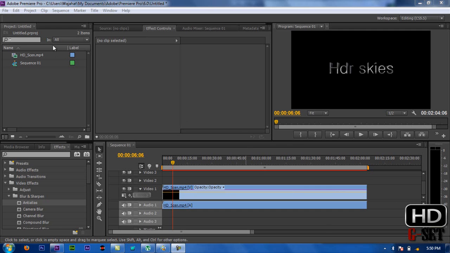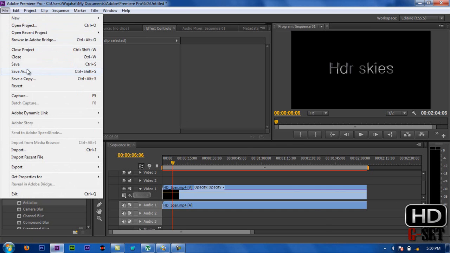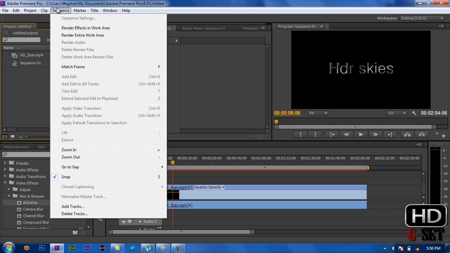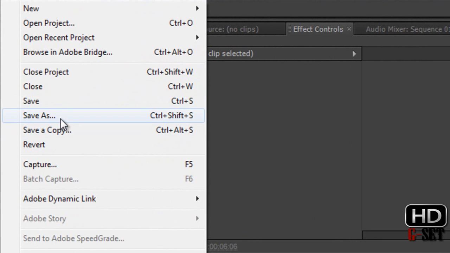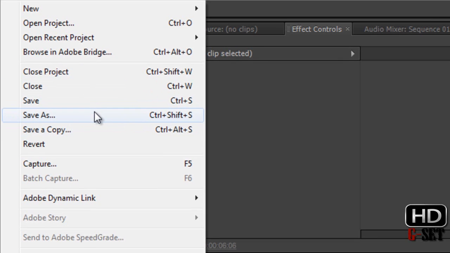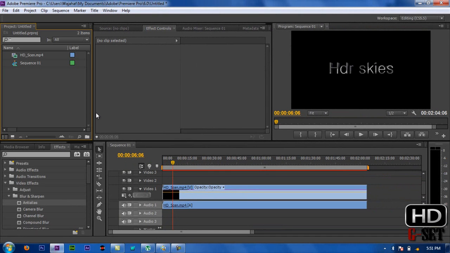Today I'm going to show you how you can render your video in Adobe Premiere Pro. As you can see, there is no option for rendering your video. Actually, there is no option here. It has options for Save, Save As, and Save a Copy, but it will save your video as an Adobe Premiere file. So I'm going to tell you how you can export it as a .avi, .mp4 or any format that you want.